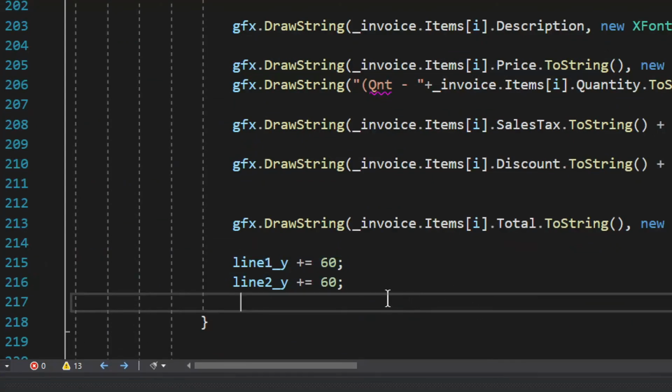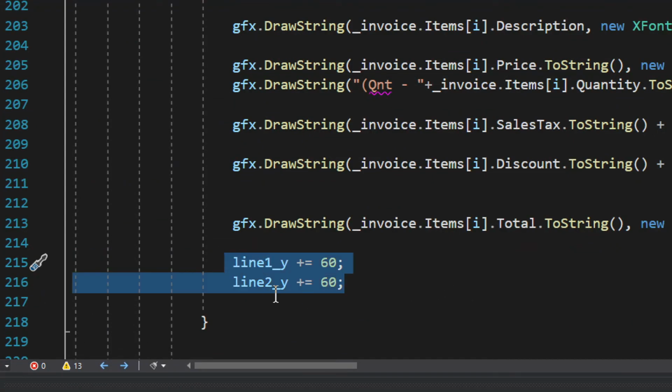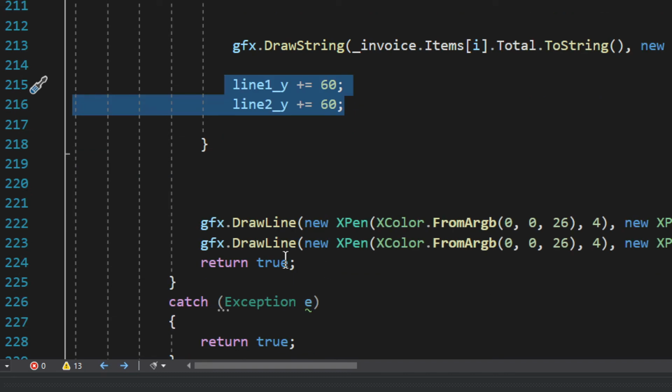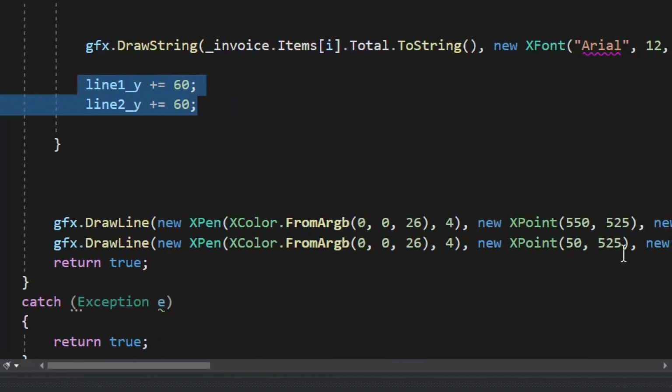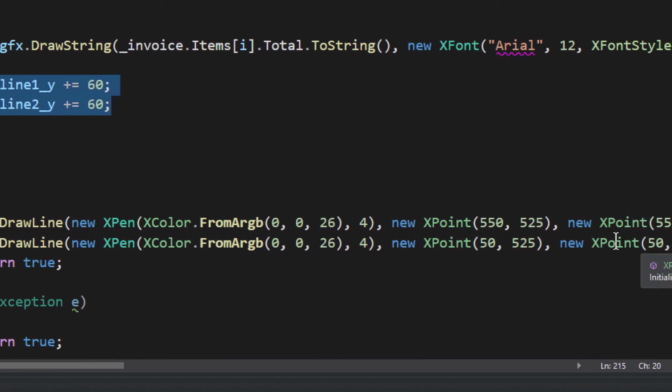Okay, so on every cycle, on line 1, Y, we add plus 60. That's what we add. That's basically all that we really need to do. And it just draws and draws and draws. Okay, and then finally, once we end the loop, remember, we still don't have the borders on the left and the borders on the right. We don't have those two giant lines, and this is where we add the lines.